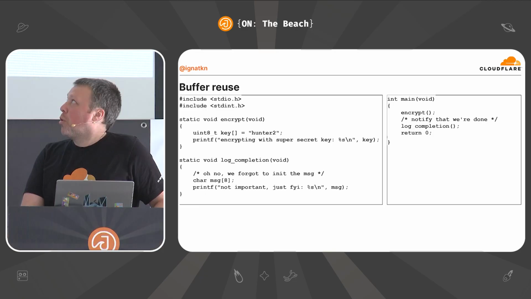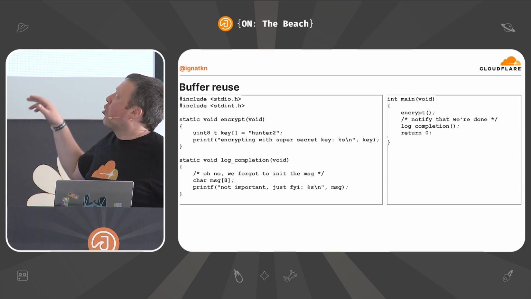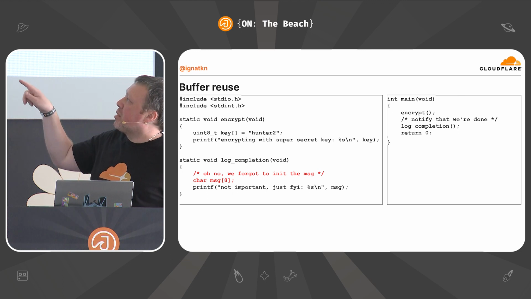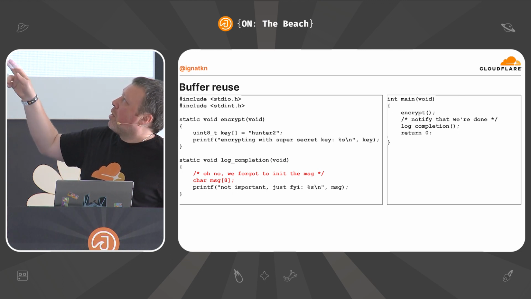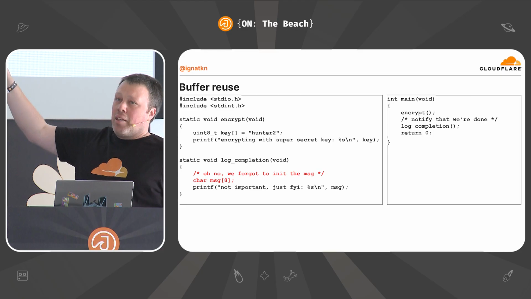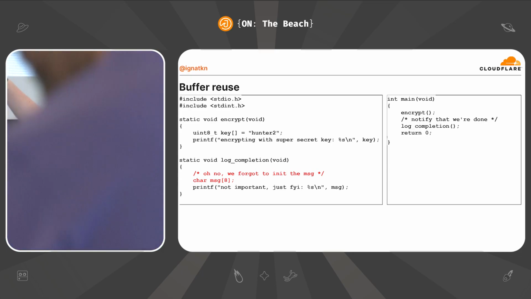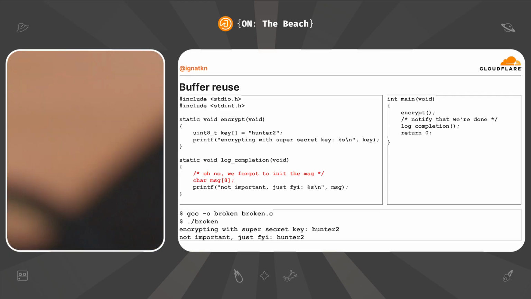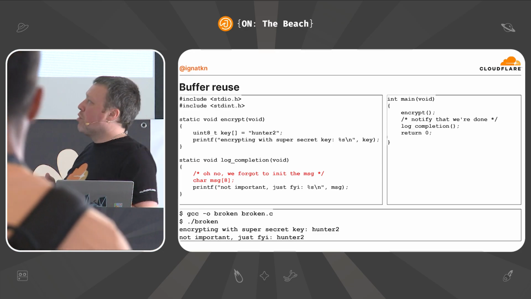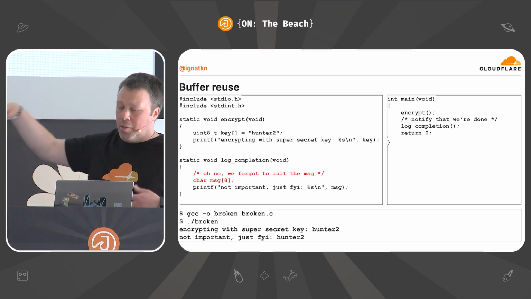Buffer reuse is a common concept. This is a complete program. If you get these slides, you can copy-paste everything and compile, and basically the problem is here. We have two functions. One is encrypt, which has a cryptographic key on the stack, and another one is a log function, but we had a bug there. We forgot to initialize the message array, and if you compile this program without any extra security features in your compiler, you will see that the log function will actually leak the cryptographic key because you're not clearing the memory.